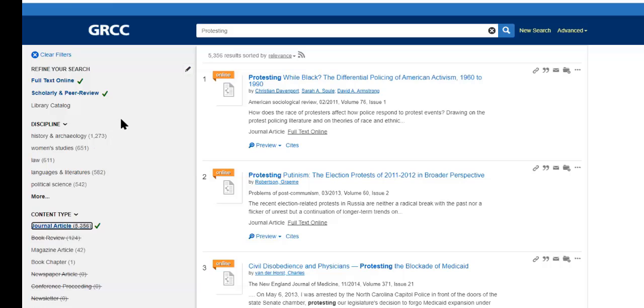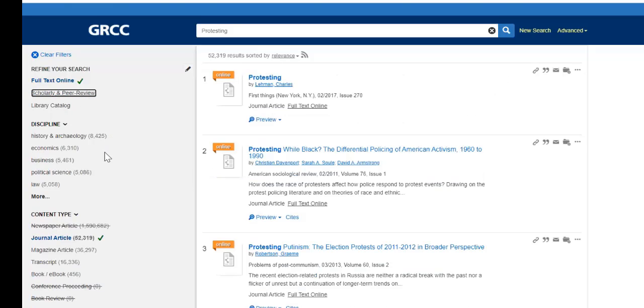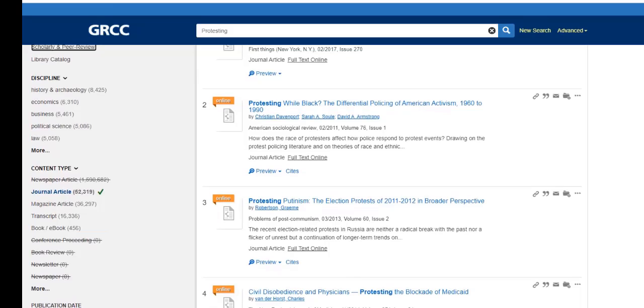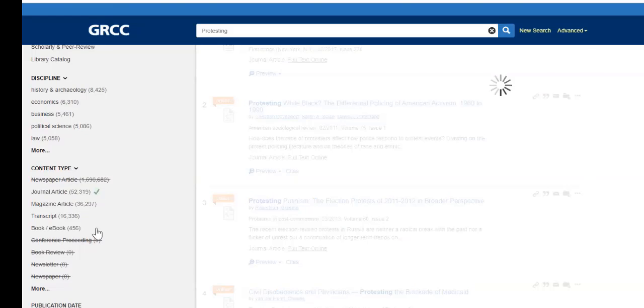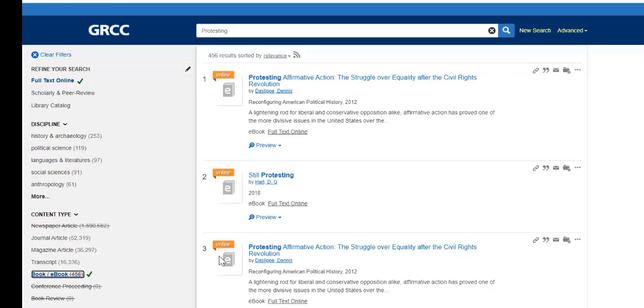If I'm looking for ebooks and streaming video, I'm going to need to click off of the scholarly or peer-reviewed because those items are not under that particular function, although they could be scholarly resources. And then on the left-hand side of the screen, I'm going to click off of journal articles, and then I'm going to click on books and ebooks to get a list of books and ebooks on my topic.